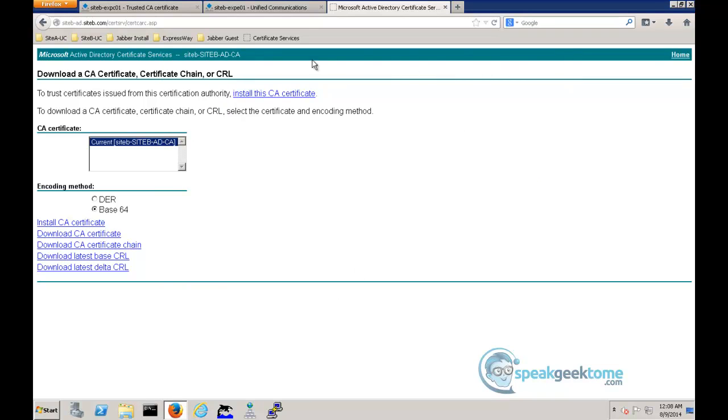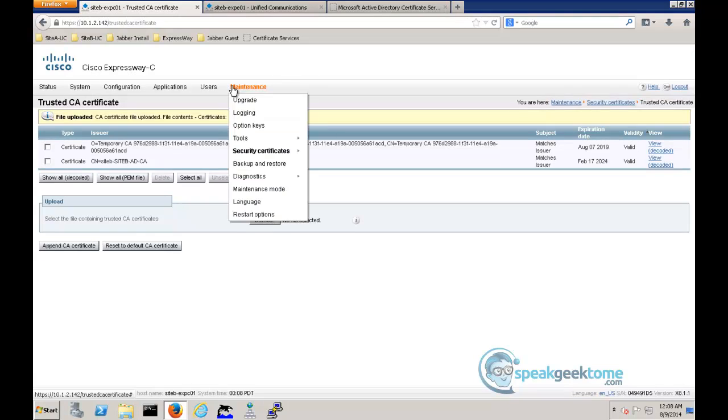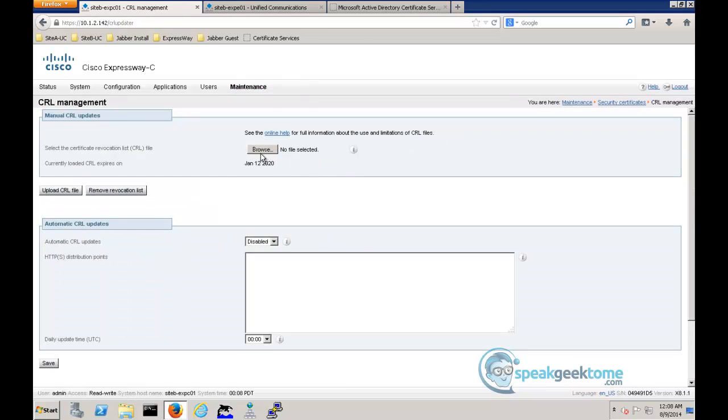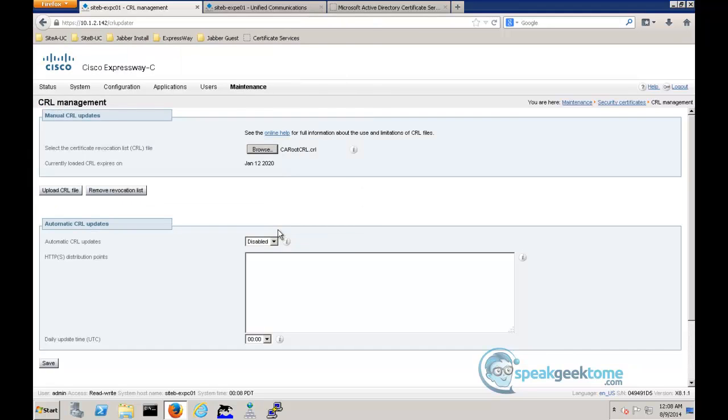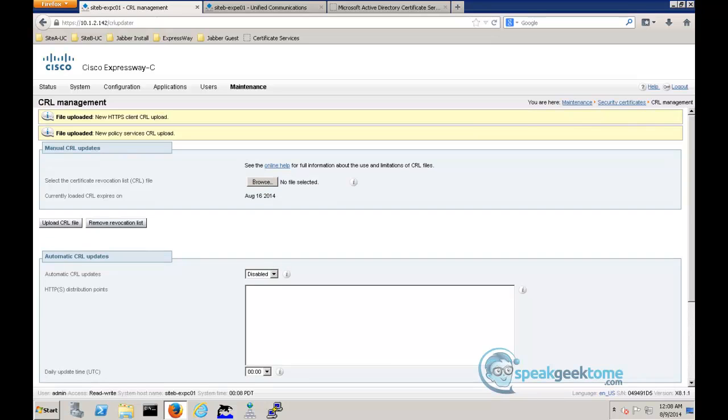Returning to the Expressway-E, we will upload the CRL certificate to the server. Go to Maintenance, Security Certificates, CRL Management, select Browse, find the CRL certificate, click Open, and then upload CRL file. Next, we must create a certificate signing request. The CSR will be used to generate a CA signed certificate.